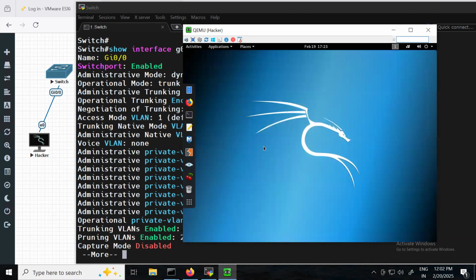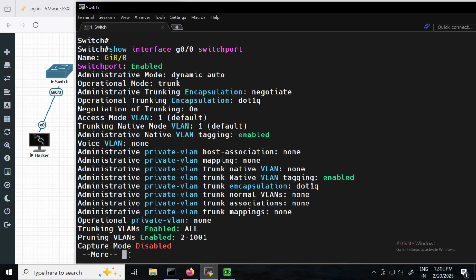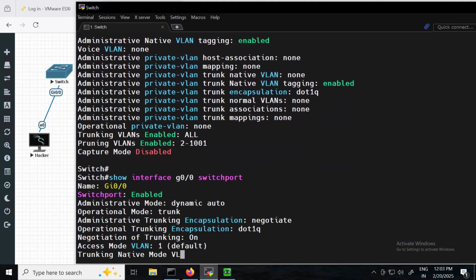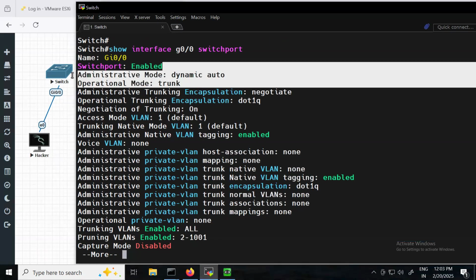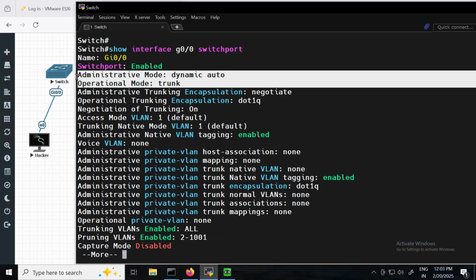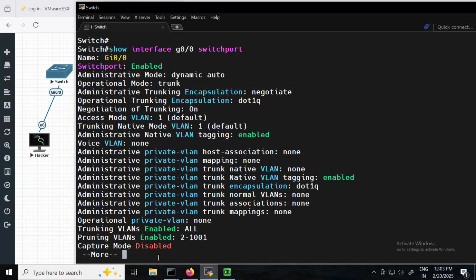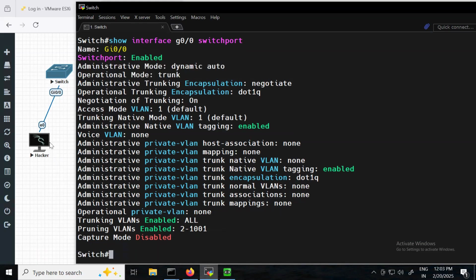Understood? And once I stop it, now you see it will remain trunk until some other mode changes. Clear? So this is how a VLAN hopping attack takes place. Sir, can you please show me after the switchport nonegotiate command?